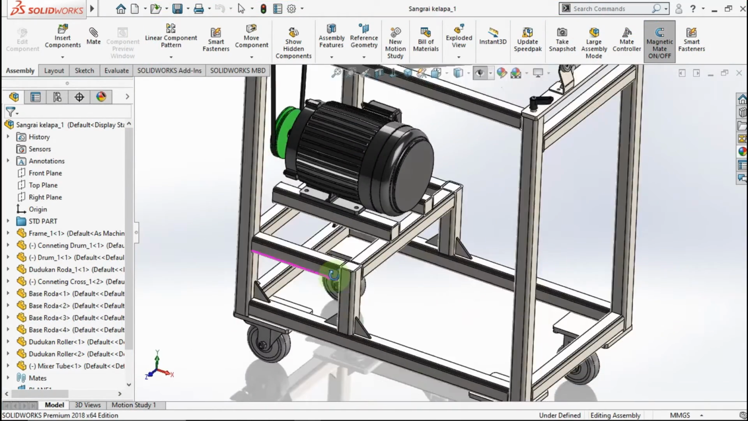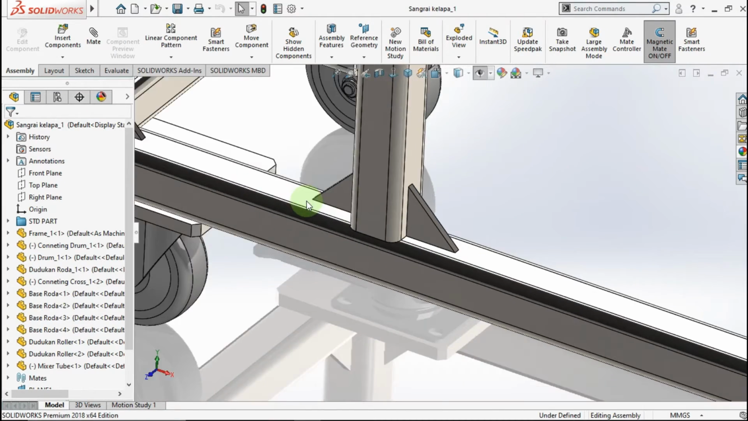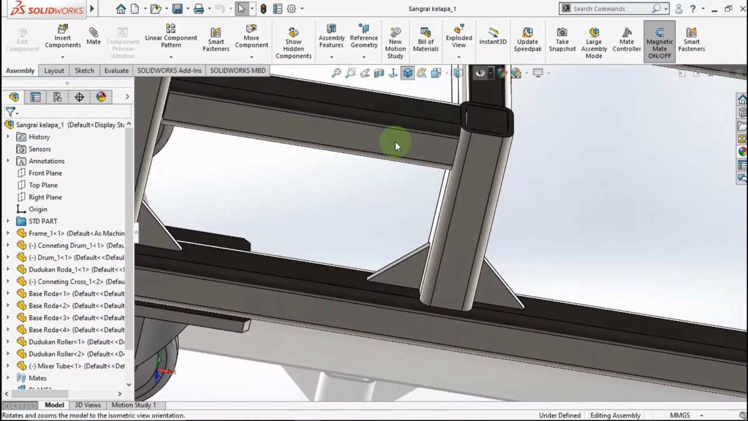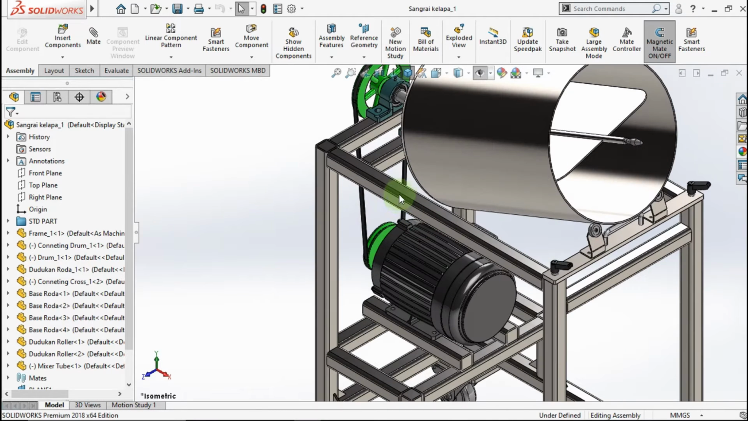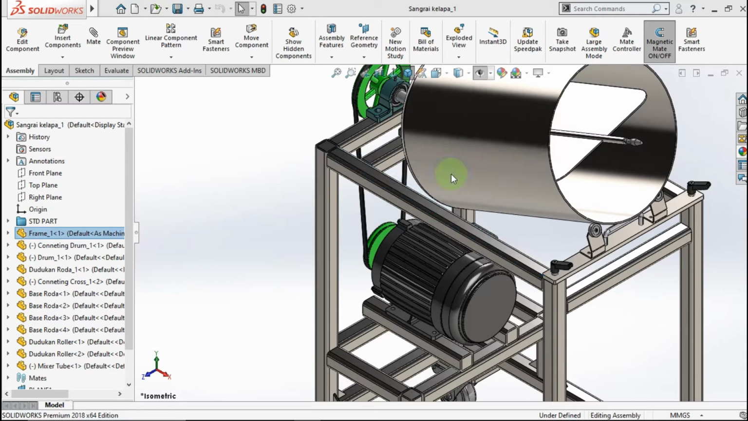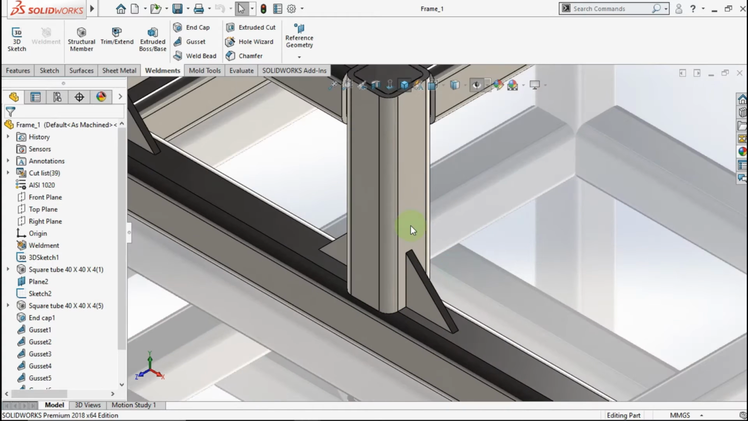Today in this video I will show you how to use Weld Bead in Weldment feature. We will make weld design in this cassette area. Go to this frame. Zoom in to this cassette.